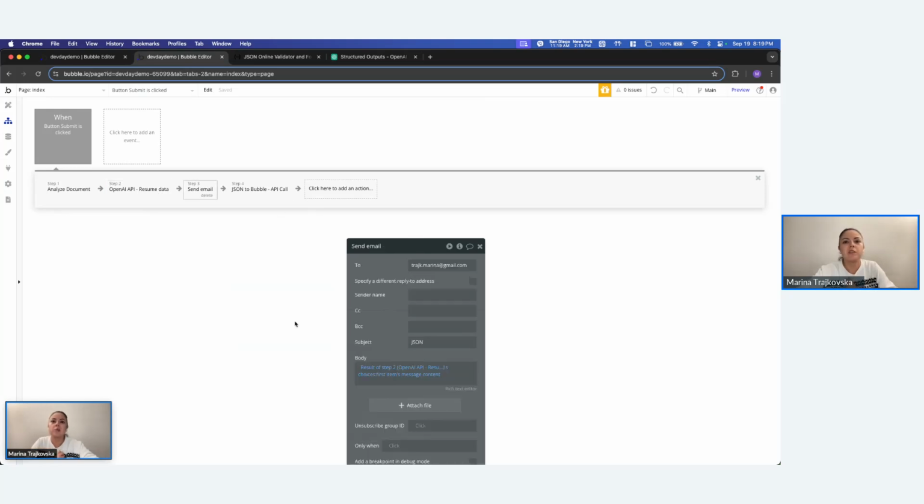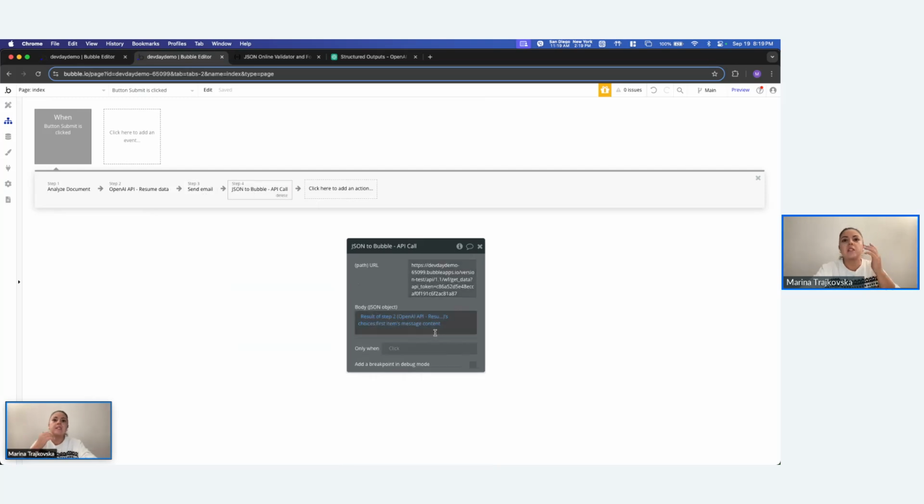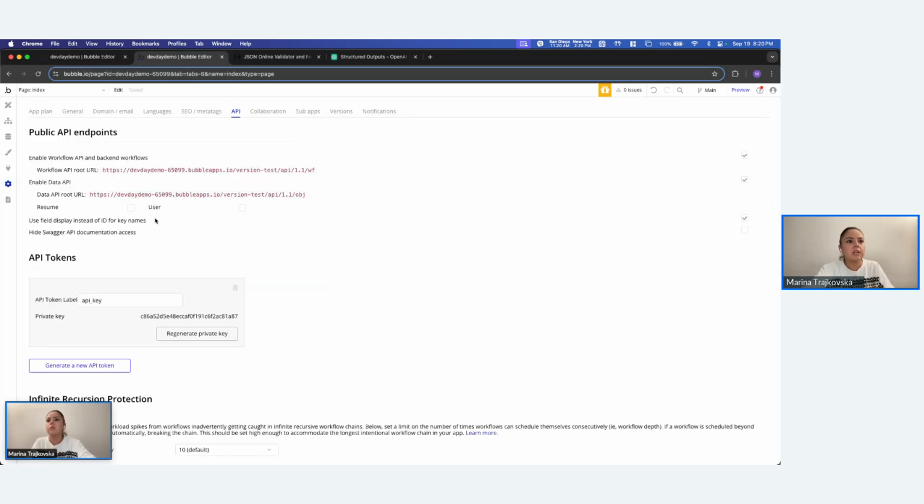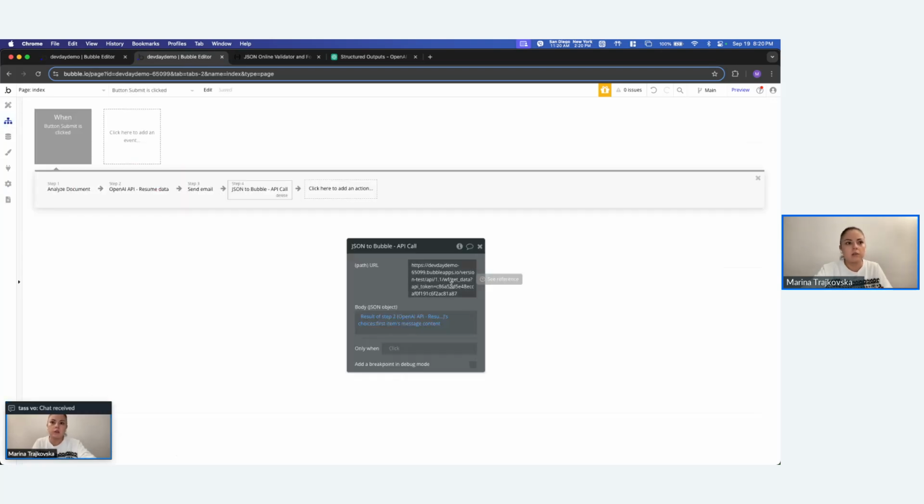Send email is just for me to verify if it returns a proper JSON, and then I send the JSON to my Bubble app. Something that is very important here: you have to authenticate your API call when doing this. The way to do that, you go to settings, you create an API token, and then you add that token at the end of your URL. Let's see how that actually works.